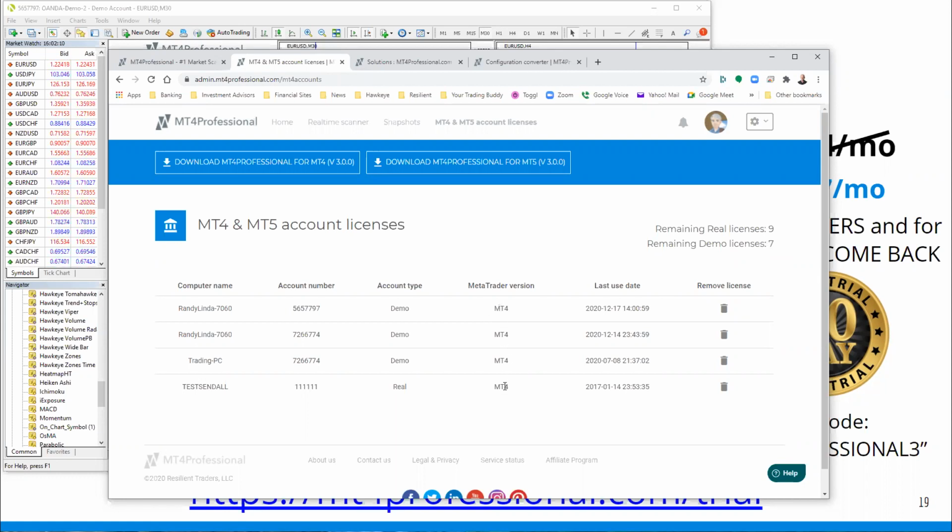If you're running the standard license, the basic license, then that gives you access to 1 MT4 and 1 demo license. So you can run on a demo MT4 and a demo MT5, or you can run on a demo MT4 and a live MT4, or you can run on 2 live. And it doesn't matter how many computers you run it on.